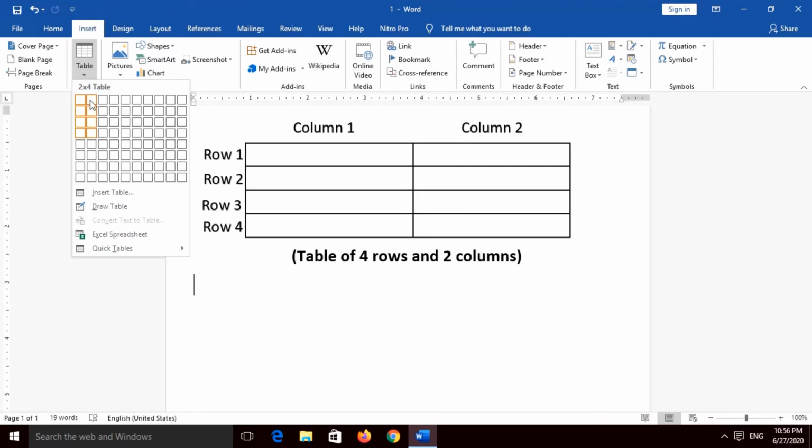So what we will do is take 2 columns, so I will take the first 2 square boxes, that becomes 2 columns. Now I will come down. Now you can see, as I am coming down, the table is getting created automatically.